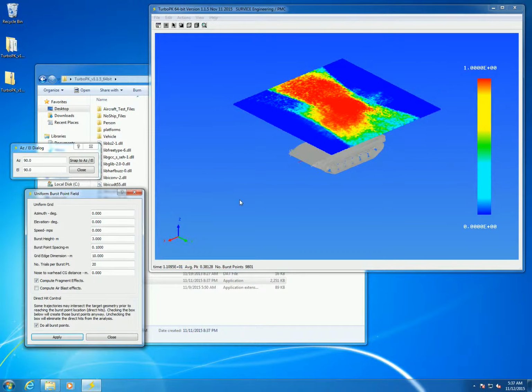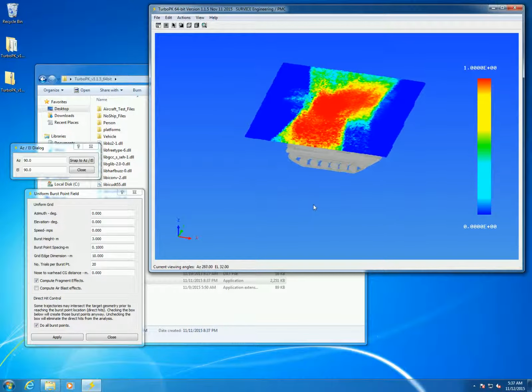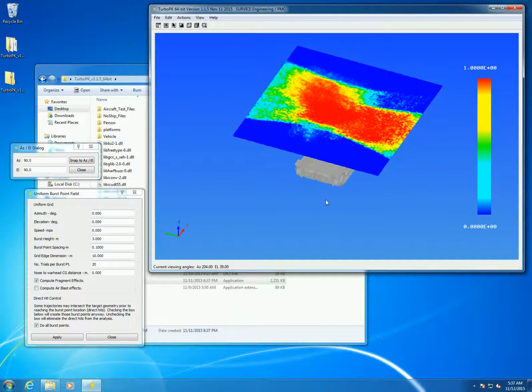Took a little more time this time, 11 seconds. Slightly lower PK in this case. And that's it for this example.